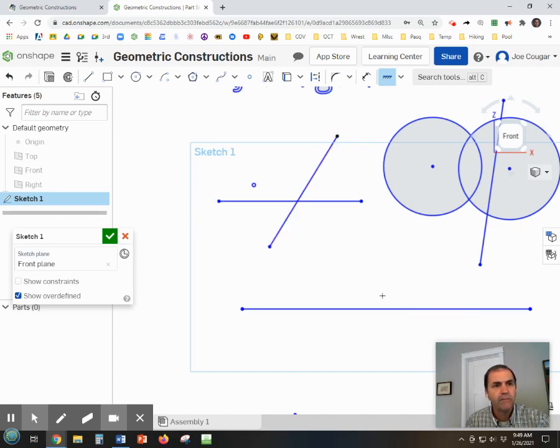And notice that it turns black. Black means that it is fixed in place. So now I'm going to hit escape to get out of the command. I can't move that point. It won't move. Now the line will move around that point, or I can change the length of it, but the point is stuck.